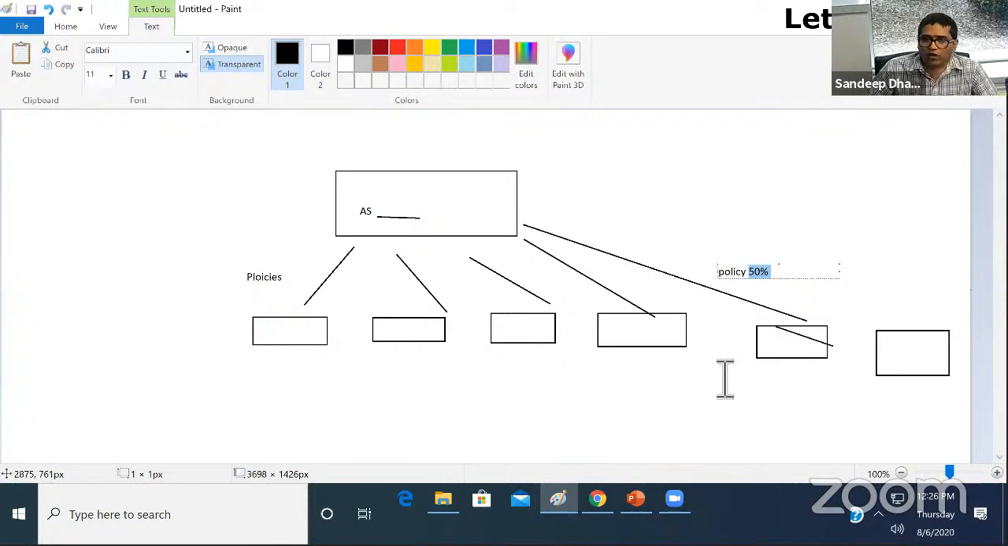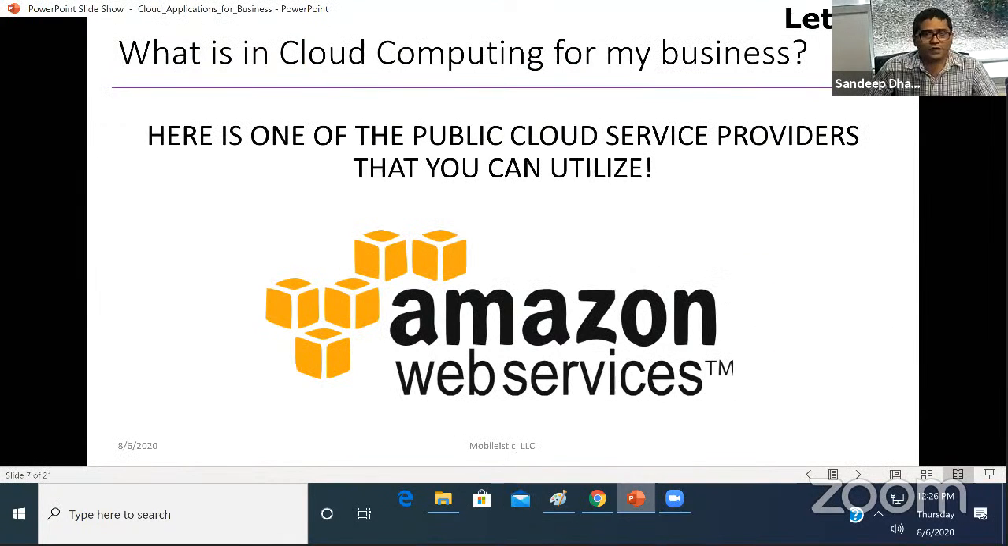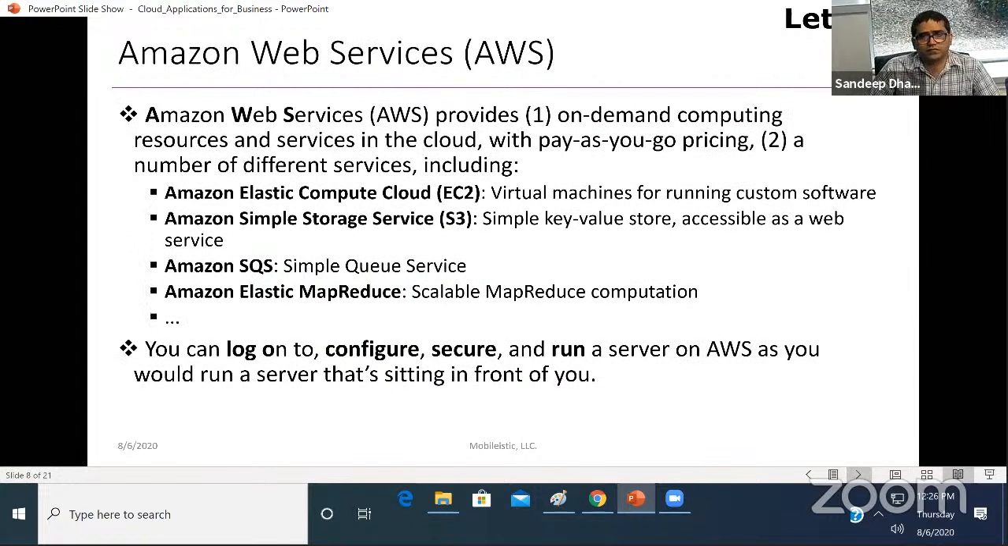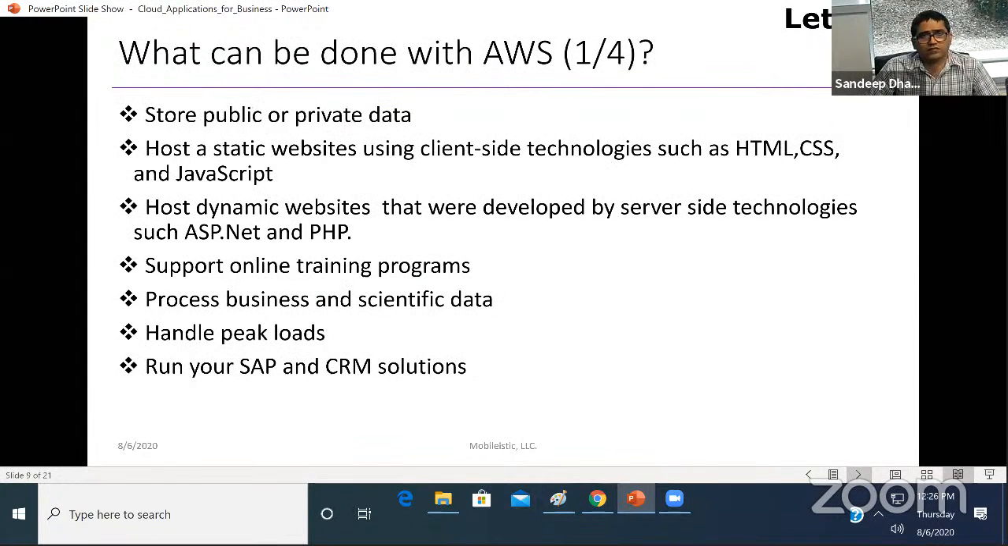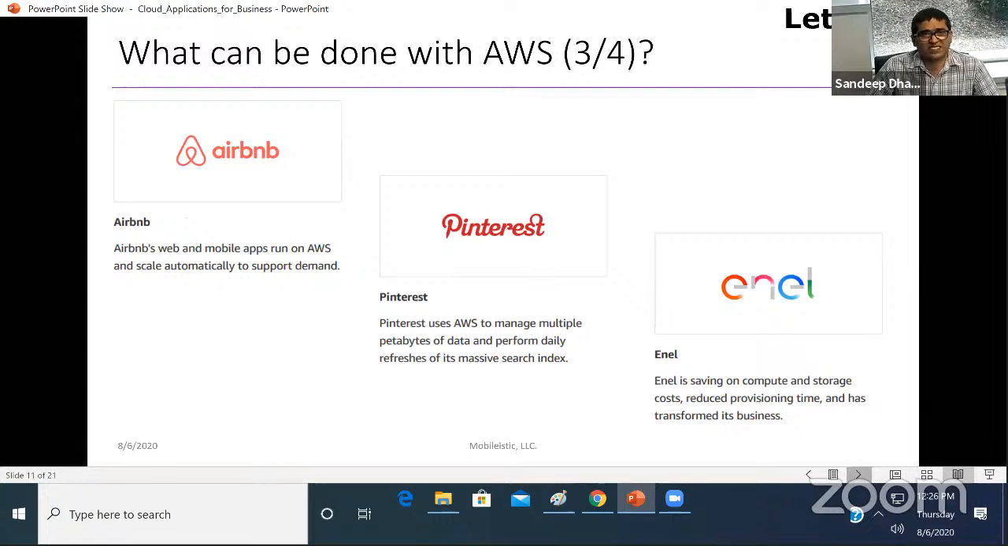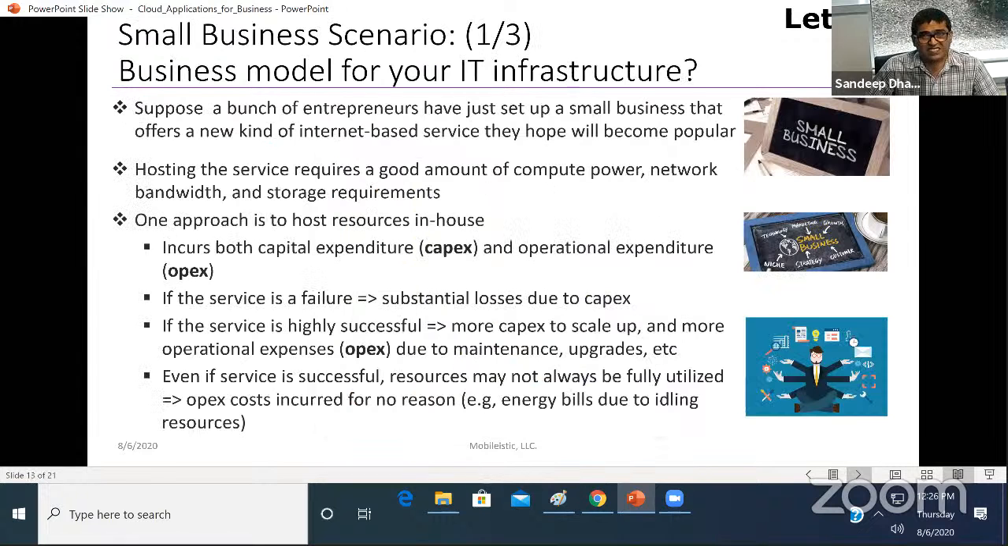So this is my topic. My second topic was, and let's go to the slide. Okay, so business models for the infrastructure. Okay, so the only approach to host resources. So this is a capital expenditure, and the other one is the operational expenditure.